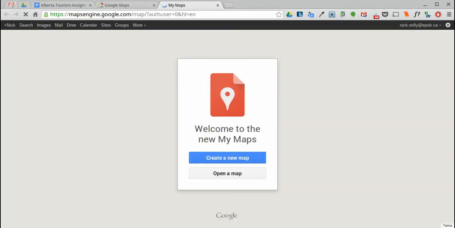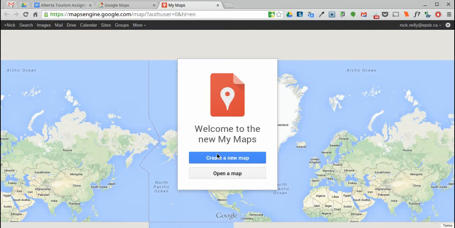It's going to take us to a new tab. First at the top, it gives us an option of opening a map that we've already used or creating a new one. So when we come back later, we're going to choose open a map, but today, since it's our first time, we're going to create a new map.